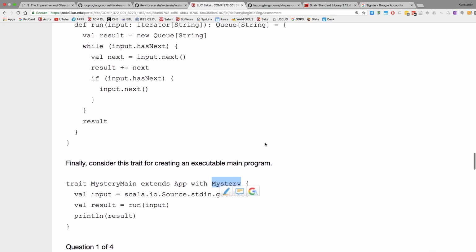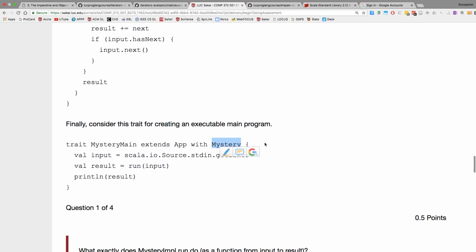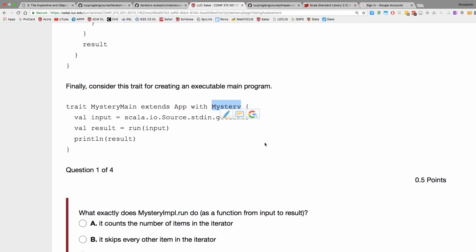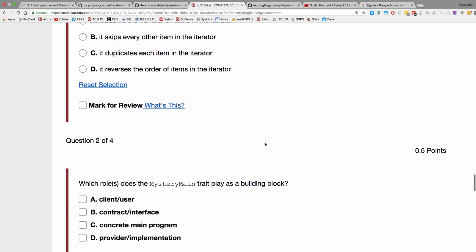So the mystery impl provides the run method. The mystery main needs the run method. And to have a main object, you also need something that ultimately descends from app or explicitly provides a main method. So we had to plug these together.